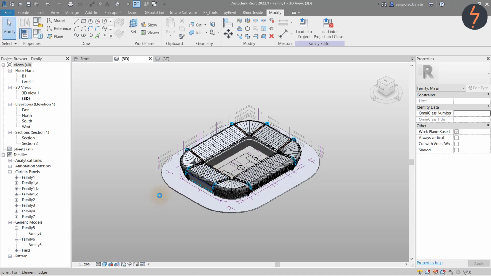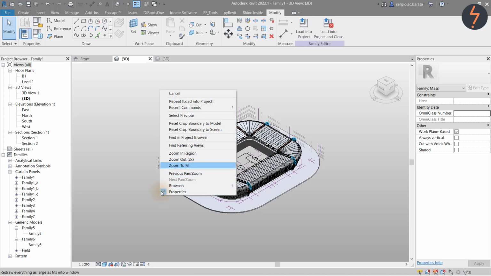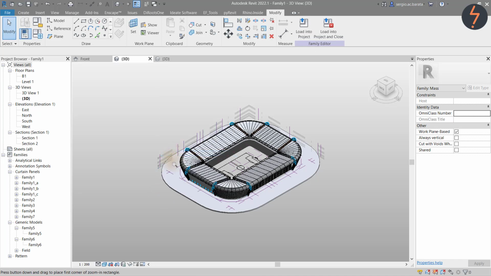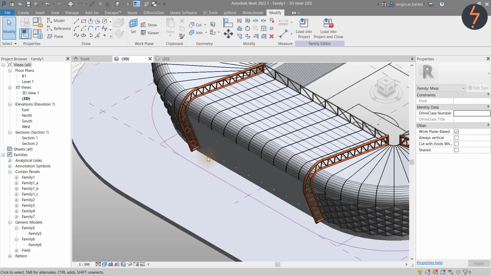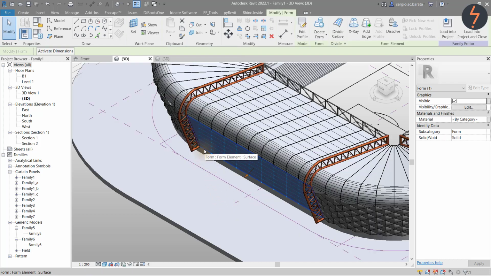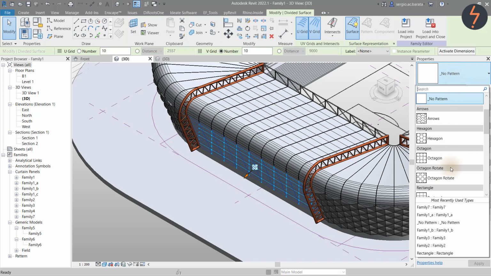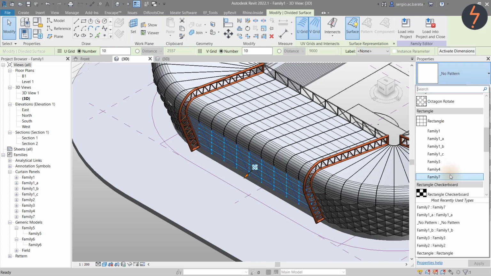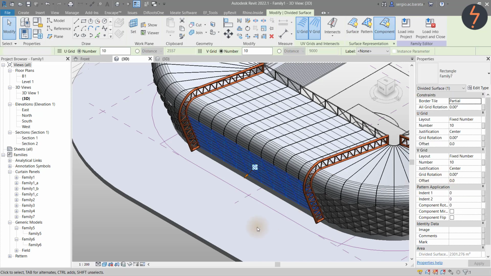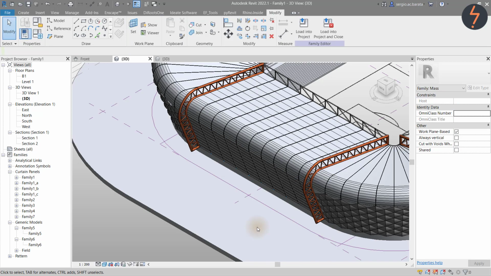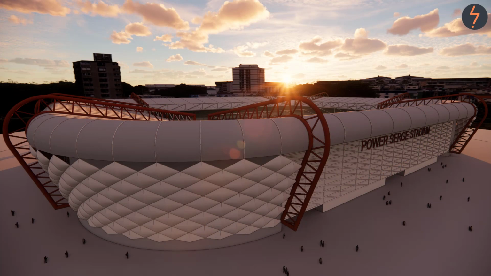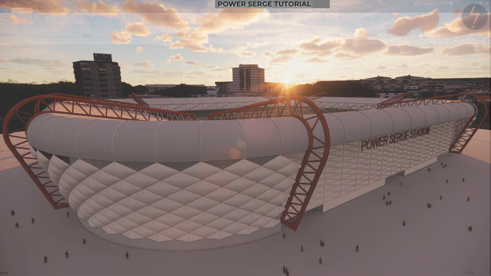In the host model, zoom into one of the external sides and select the sloping face. Then divide the surface and apply the pattern. Repeat for all sides until complete. Then it's over to Enscape for rendering and animation.